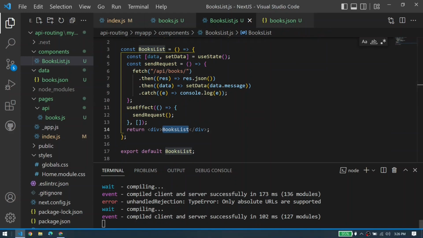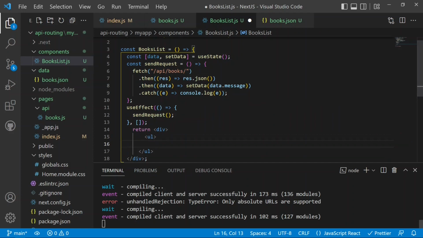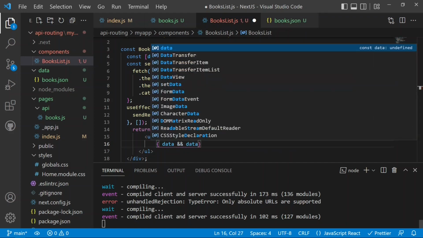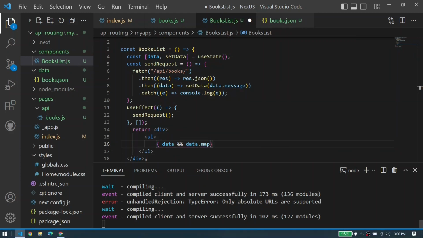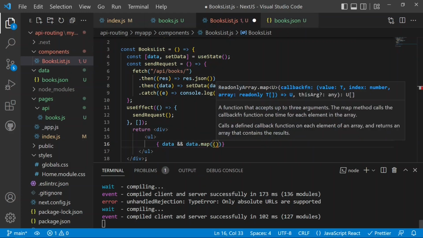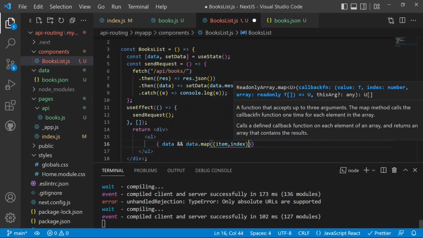So for that, we can have a div, and inside that div we will have an unordered list, and inside this unordered list we will have the expressions, and inside those expressions we will have the data. So if we have the data, then we can use data.map because it will be an array. And inside this map, we will get the parameters, the item, and then the index as the second parameter.